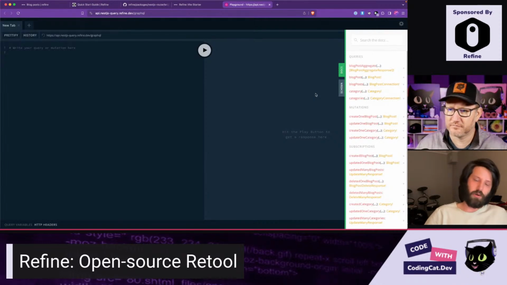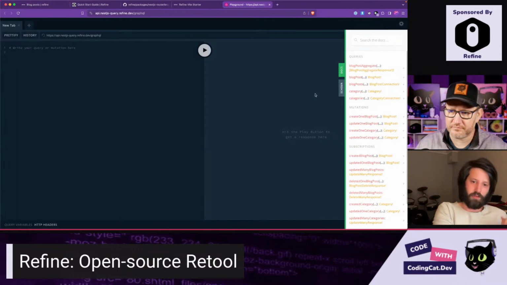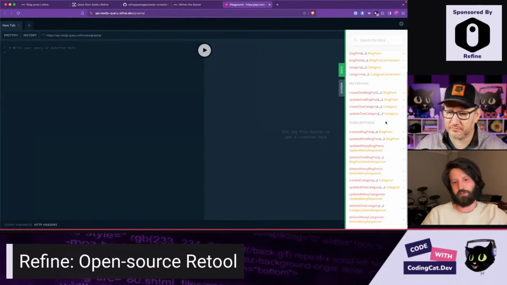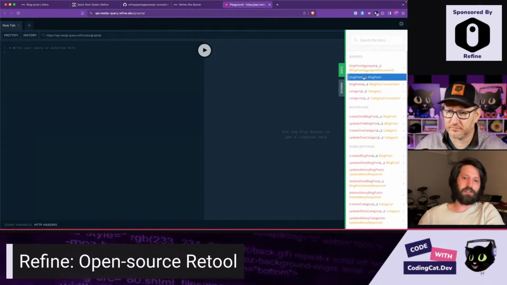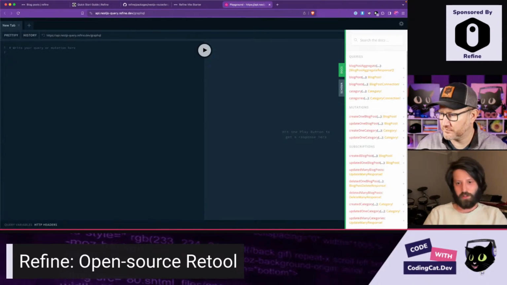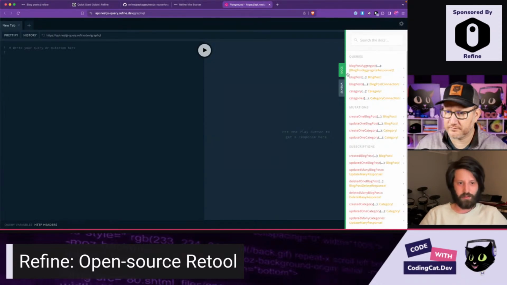The data provider concept in Refine is a connection between your data source and Refine. Instead of writing inline parameters and endpoints and stuff like that, there is a centralized object called a data provider. You can have multiple data providers as well. For example, for blog posts you want to use GraphQL, for categories you want to use REST or whatever. So we will use this one for now. For that, we already have documentation. Let's go there and follow the steps.